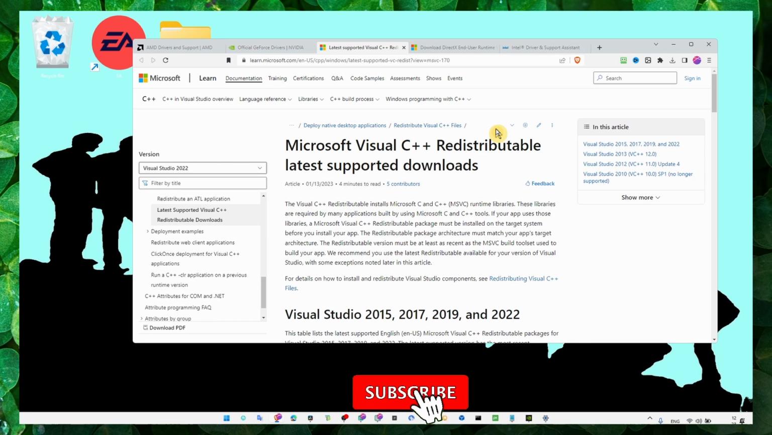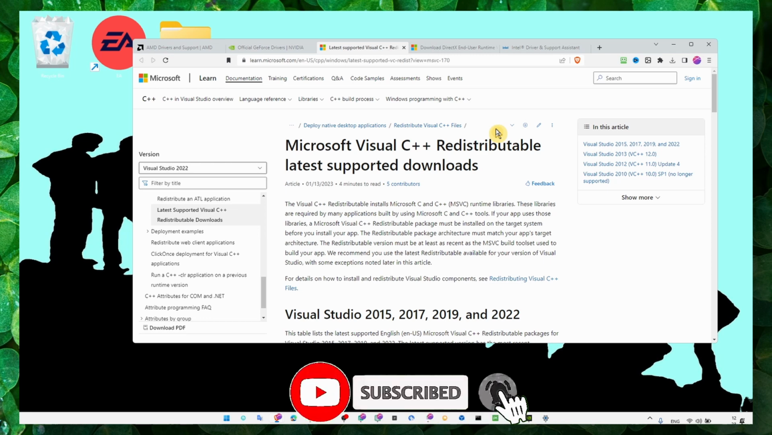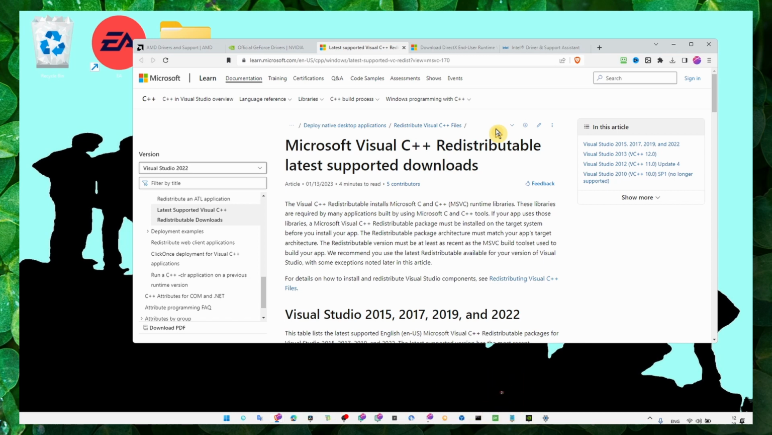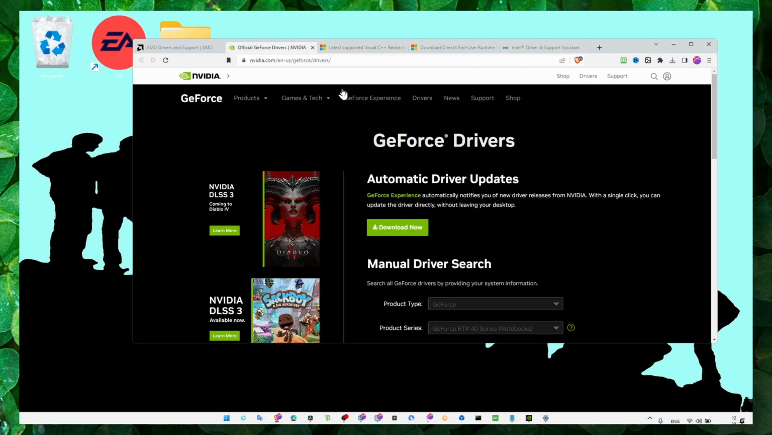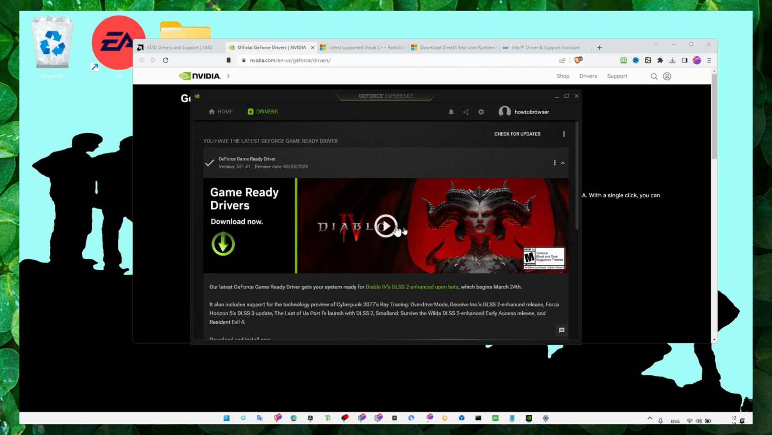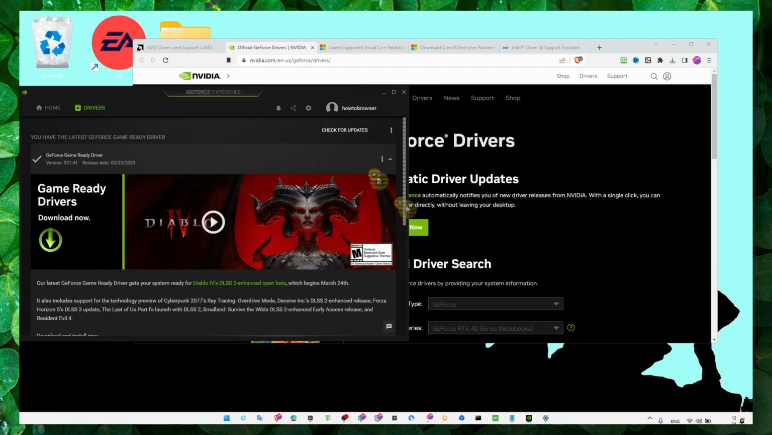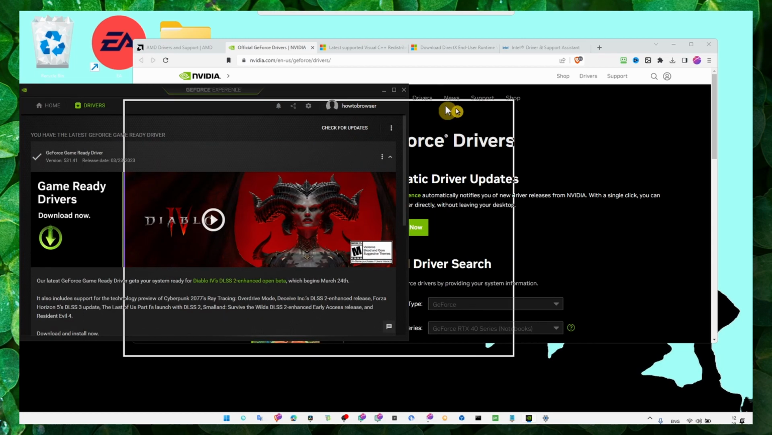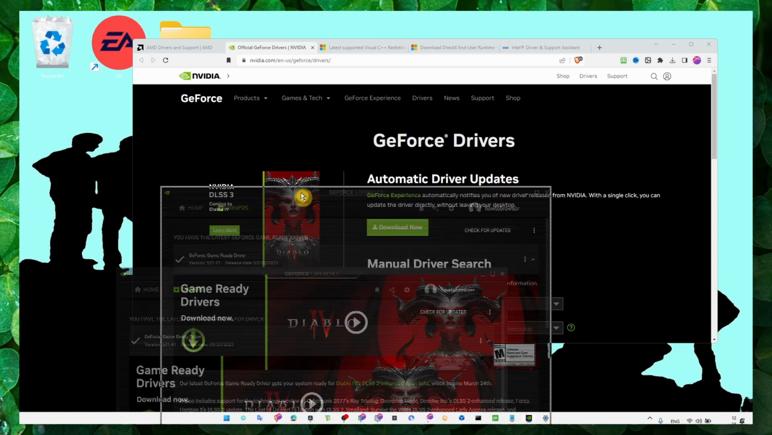So what you have to do, usually this crashing and launching issue occurs because you have to install the latest drivers, and it is usually related to this problem. So go and install, if you have an Nvidia card, install the GeForce Experience, and you see here, you click on the download button right over here to install GeForce Experience.